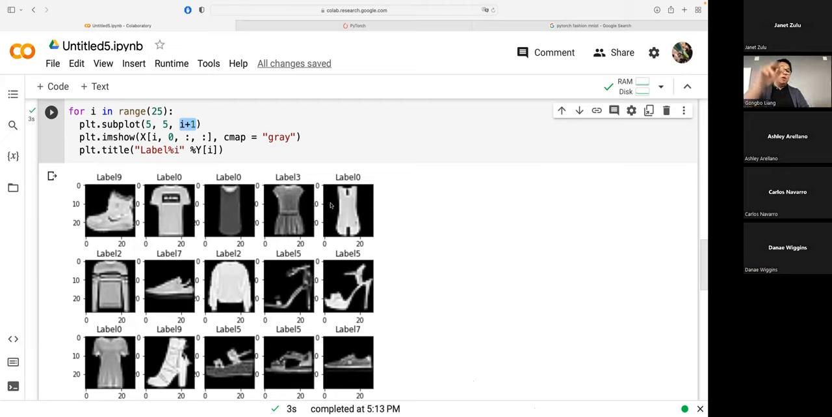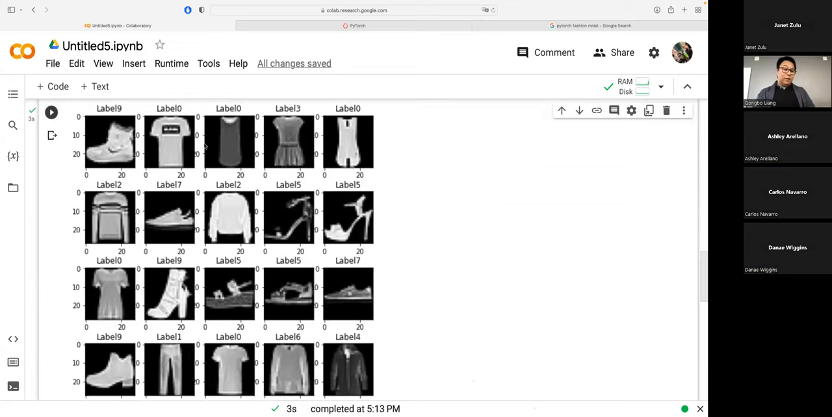And then the second row is 6, 7, 8, 9, 10, et cetera. And plt.imshow shows one image. So I get the index, first image, and then the first color channel, and then to show the entire image. I also convert it to grayscale, and then lastly, for each subplot, I have the title there.